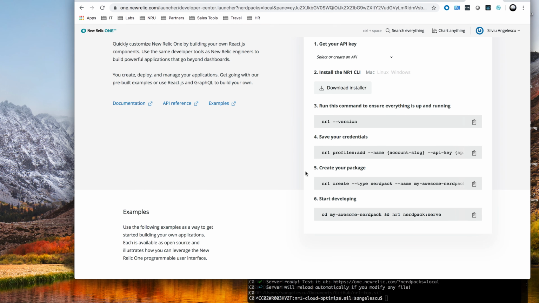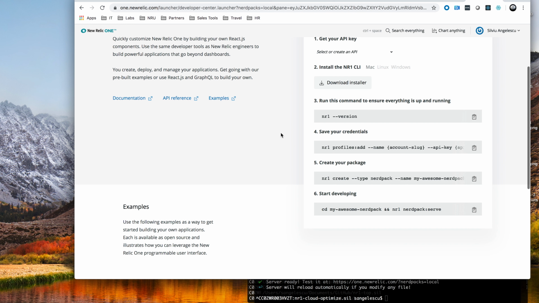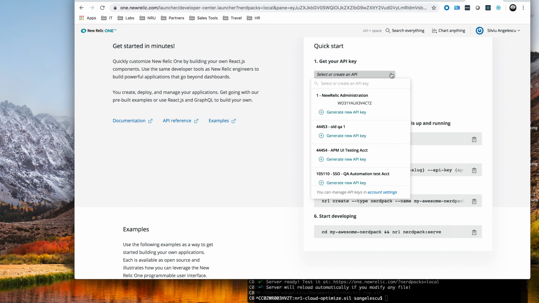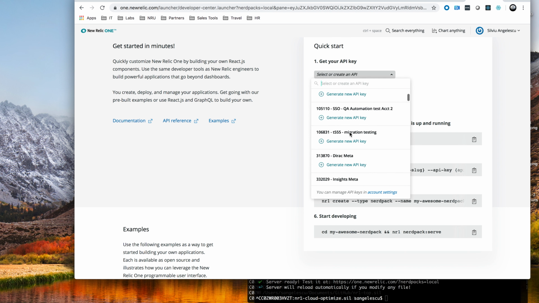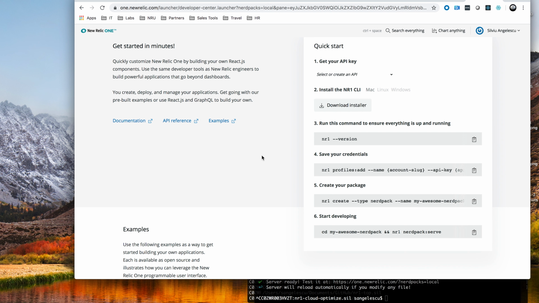Okay. So anyway, the build your own app page goes through the steps to download the CLI, and to create a profile, because you need to create a user profile using an API key. That's the API key that you select here in this drop-down list. You can see how we have several keys. You can generate keys, or you can select an existing key, and these keys are going to be different based on your New Relic account.